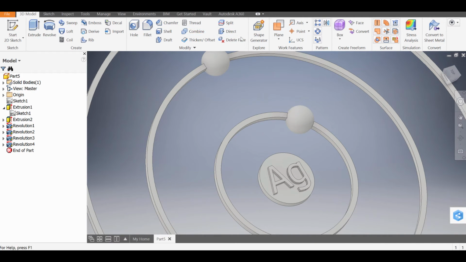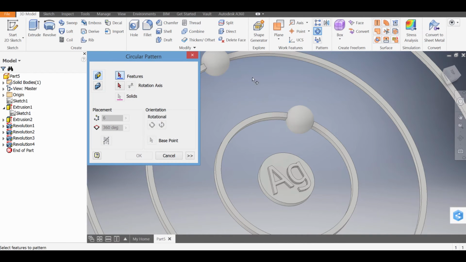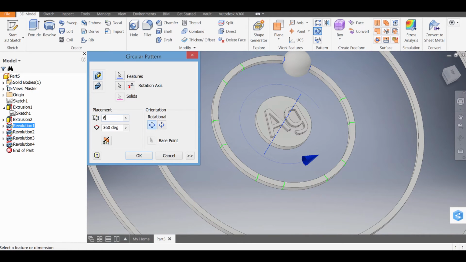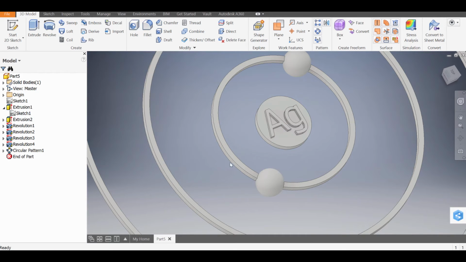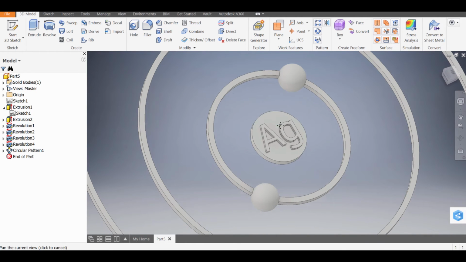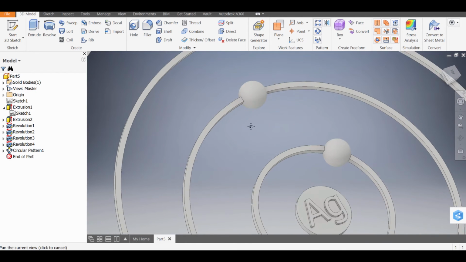So go to Circular Pattern. First select this electron, or Revolution 1. Then go to rotation axes, and that's going to be what it's revolving around. So that's going to be this circle here. Click on that, and then specify how many you would like. In this case, I would like 2. Press OK, and just like that, our first orbital is complete with 2 electrons.